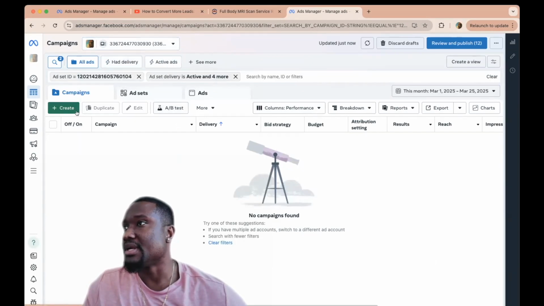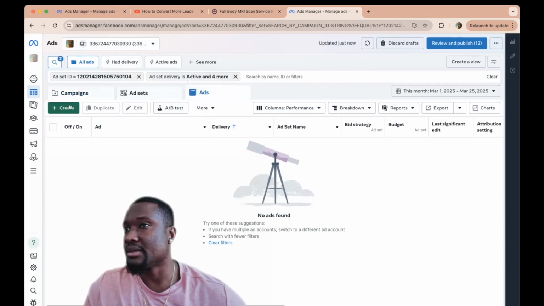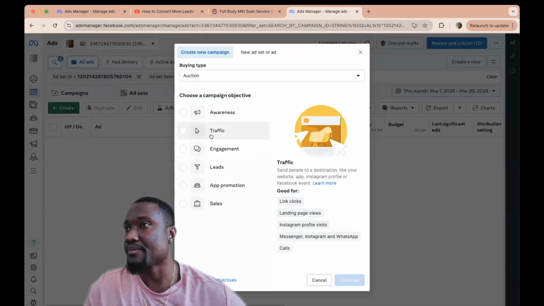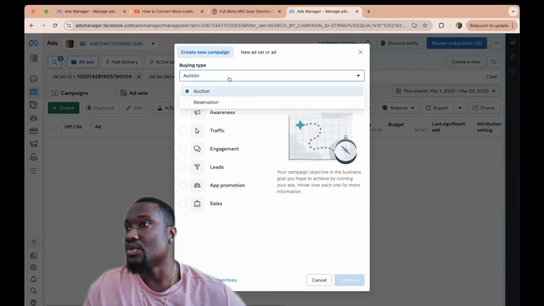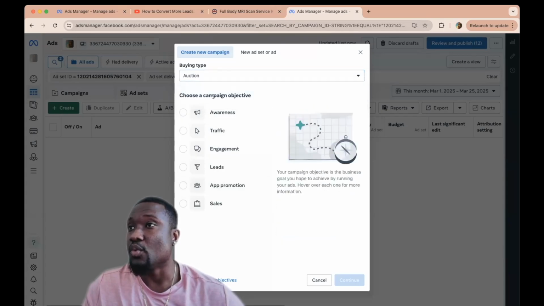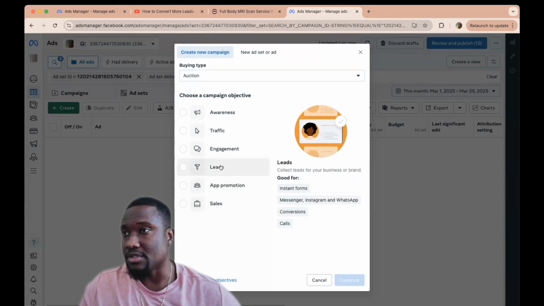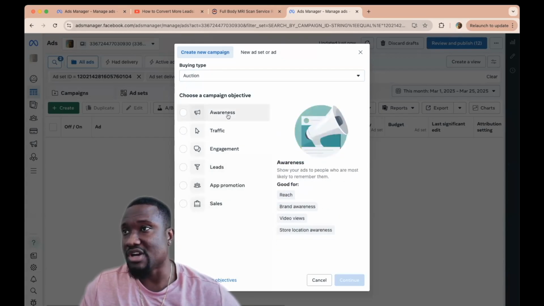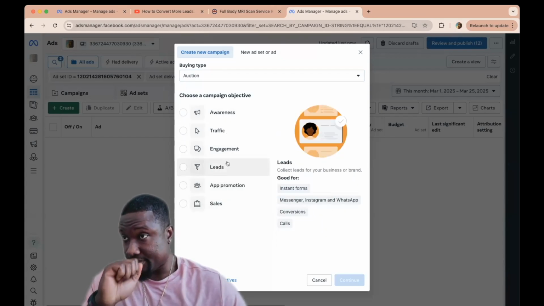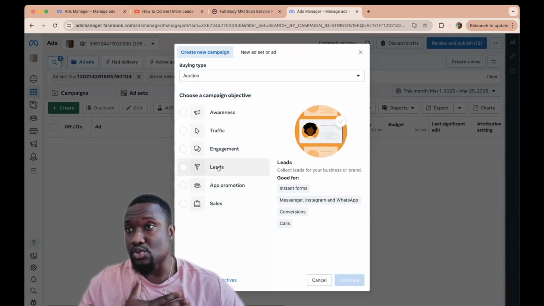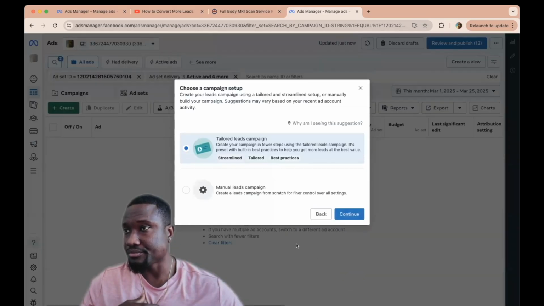So if I were to create an ad, I'd say, come to ads, create. Now, this is where you decide what you want to do. Buying type will be auction or reservation. I like to keep it as auction. Now, when you choose a campaign objective, you have all these options: leads, engagement, traffic, awareness. In this case, we want leads. That's what we're targeting, right? So we're going to select leads, continue.